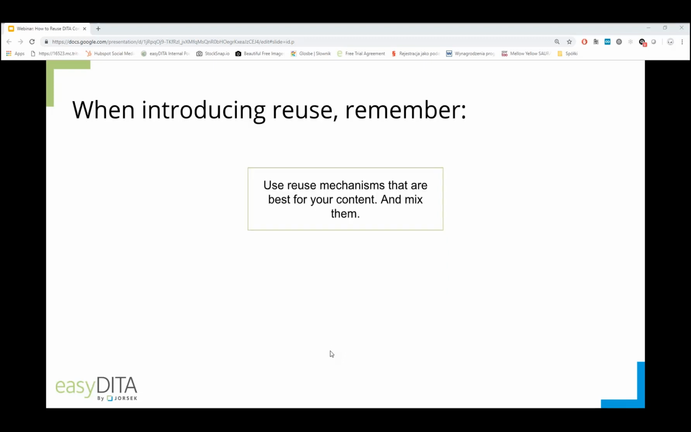And when you introduce reuse, remember to use reuse mechanisms that are best for your content. Not all reuse mechanisms will work well with your content. It really depends on what you work with on a daily basis. So try to determine which reuse is the most beneficial for you and start with that. With time, you will see more and more room for other reuse mechanisms, and then you'll be able to also understand better if you can combine them together or not.